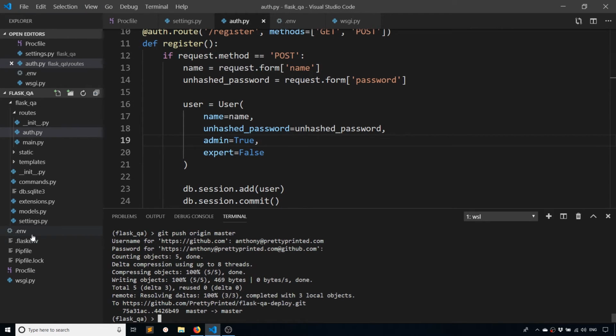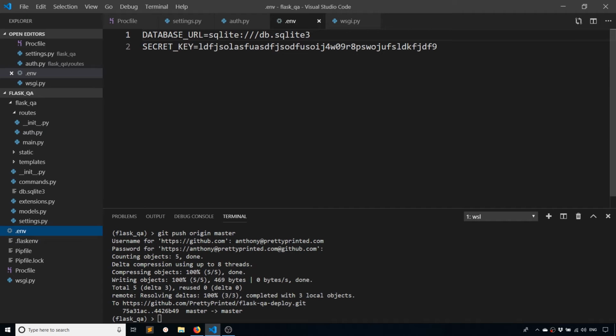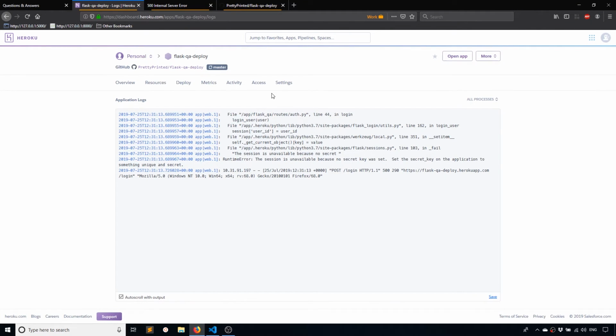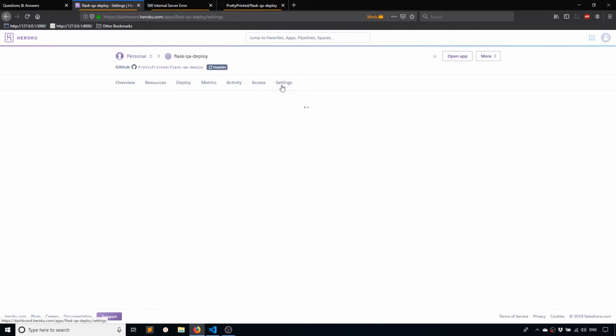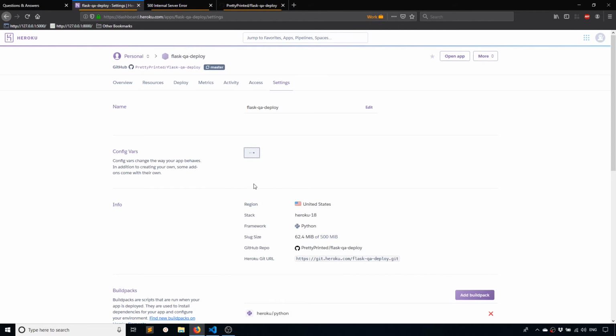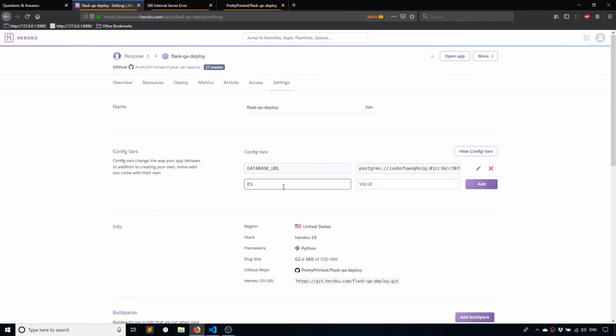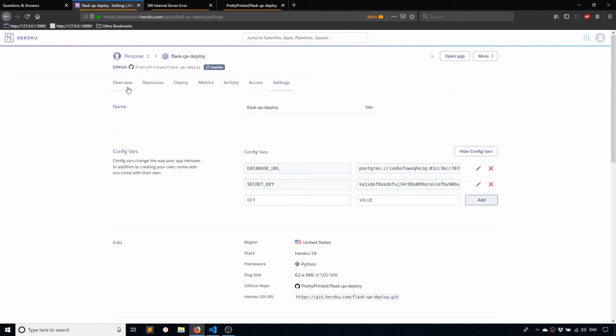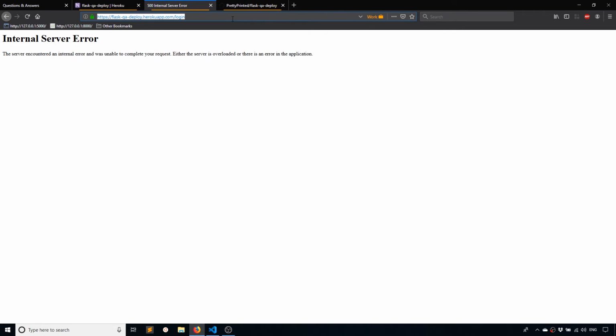So if we go to our configuration here, we have the database URL and we have a secret key. But on Heroku, we don't have a secret key, so we can create one. So in our environment, we're just creating a value called secret_key. So we can just create this here. So secret. And we can make the secret key anything. So I'll just type in some random values and hit add. And then I'll try that again.